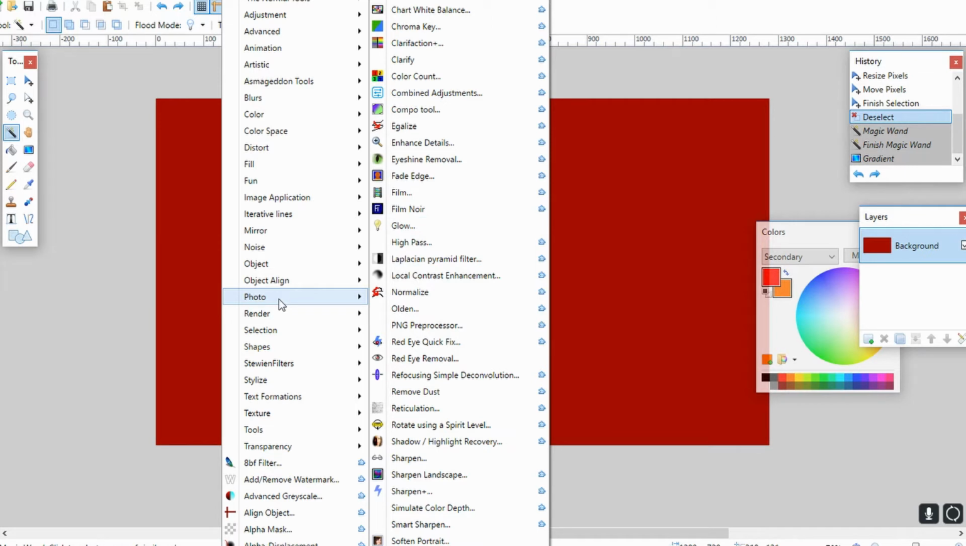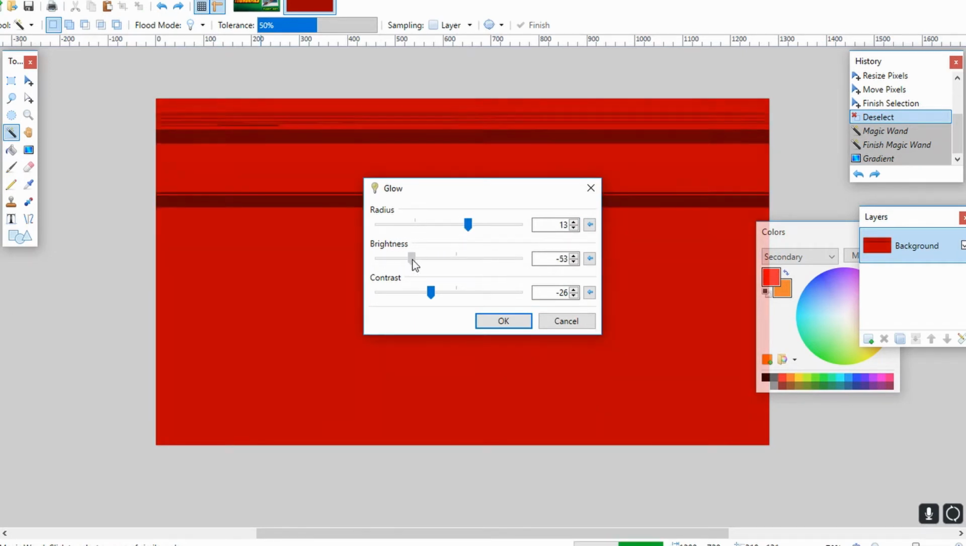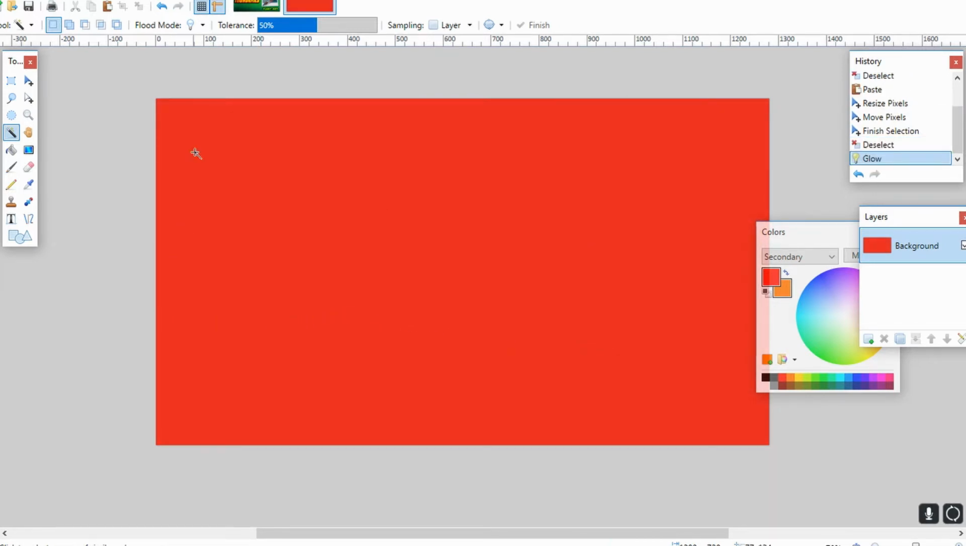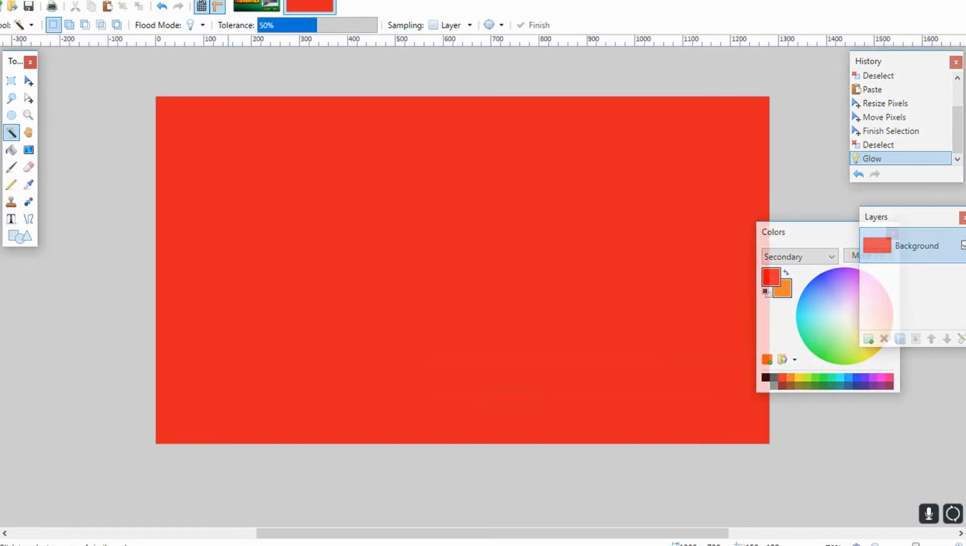What I do is I go to photo and I pick the glow. You can put anything, and you can make it depending on how much glow, how many things you want. You can make it like this. And after this, oh, it looks so nice, appealing to the eye, right? So there's another way to do it.